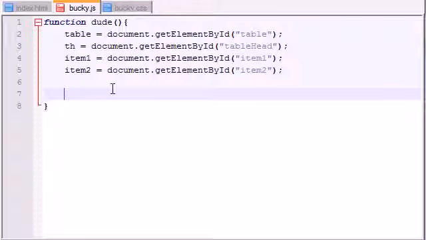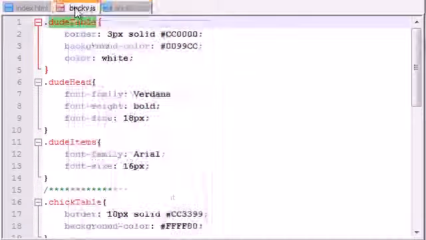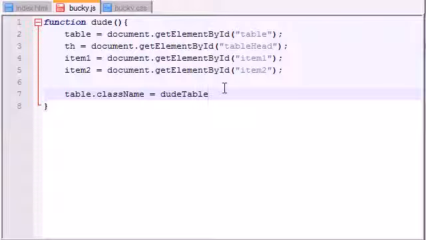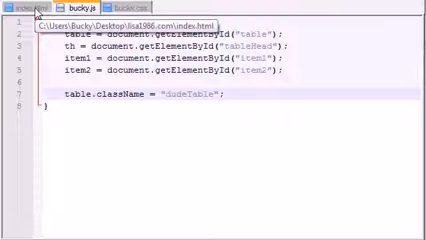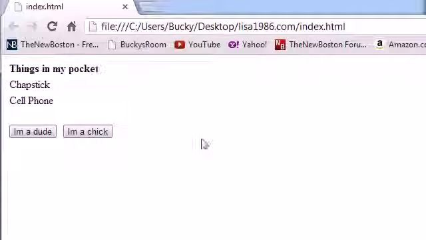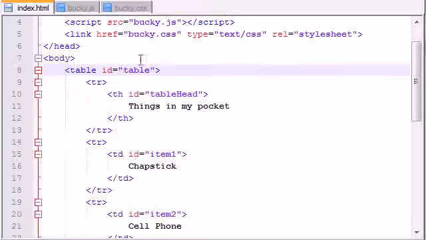So what we want to do is whenever we click this function and dude is called, we want to go ahead and set the class of this table. So table, which we define right here, go ahead and change its class name equal to whatever class name we got right here, which was dude table. Now what this line of code is going to do is this, and I'll go ahead and explain this one little mini example, and then you're going to understand the rest of the code. So basically, by default, this table has no styling whatsoever.